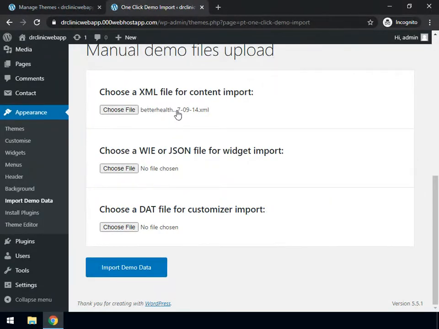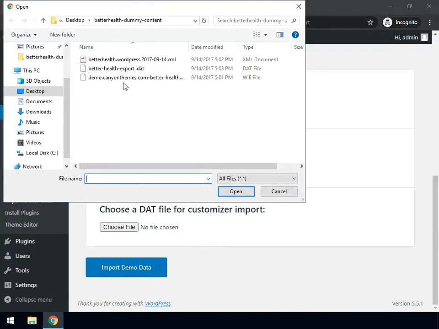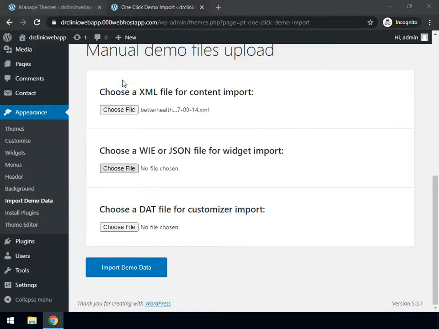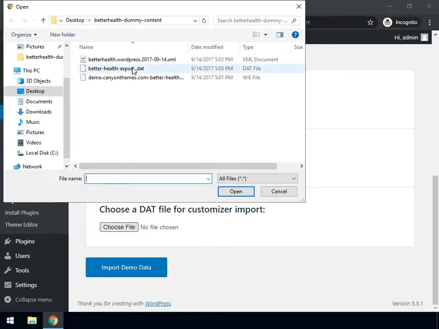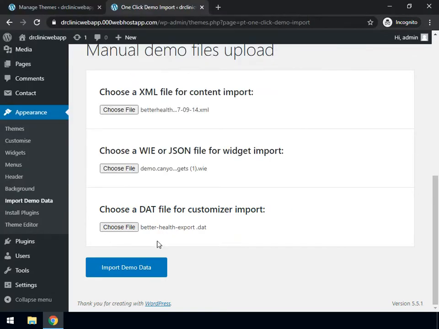Then next, it is asking you to choose a WIE or a JSON file. So again, let's click on this choose file option. And here we have it. So let me click this WIE file. So it's done. And now next, we have the option that says to choose a DAT file. So let's click on this choose file option. And here we have the .dat extension file. So let me choose that, and it's done.